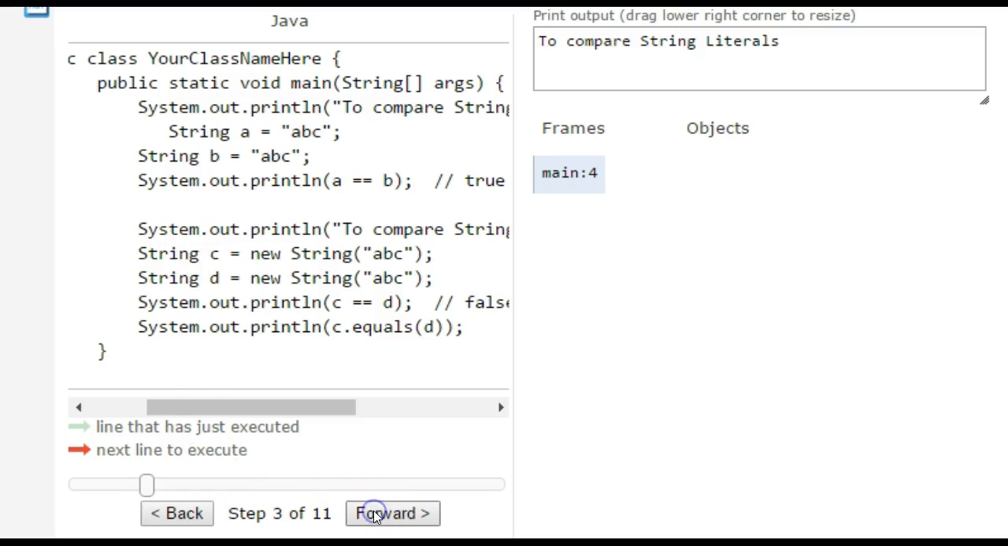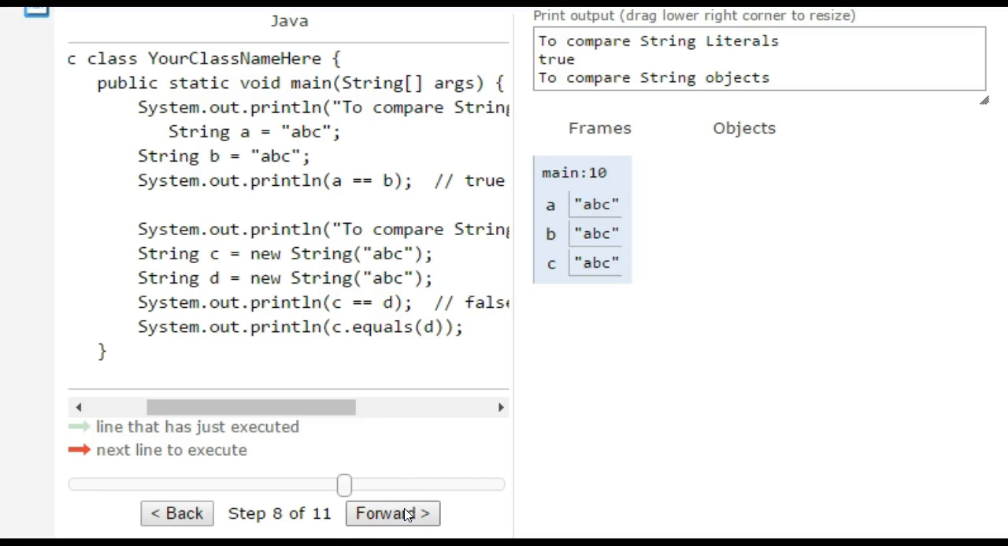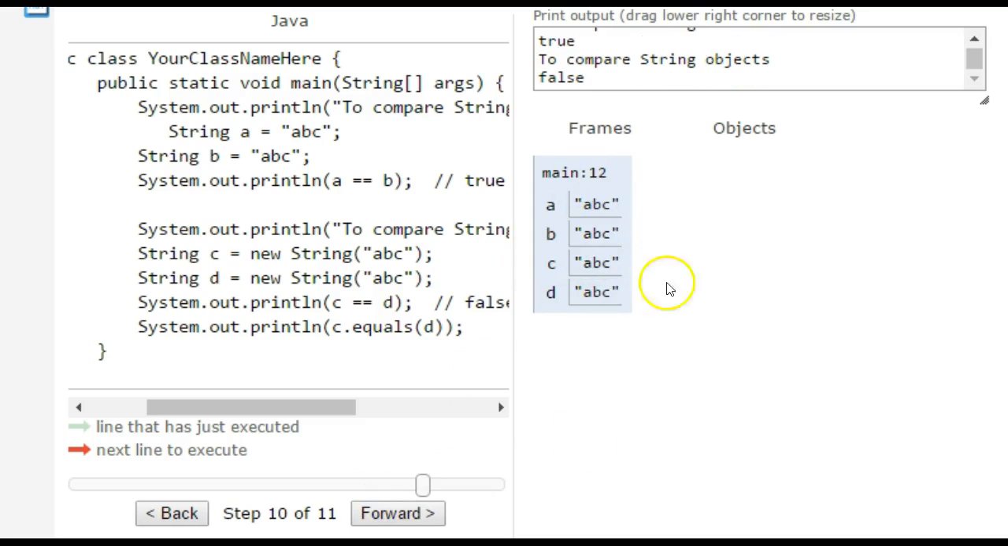So if we go through and see this run, we're going to compare two string literals, and the first time we read it, we have A and B as string literals. Notice how it's stored. We compare them with an equals equals, and that comes out to be true. Moving forward, we're going to compare string objects. We get C and we get D. It looks like in memory we have two of them set up, one for each. Moving forward, it says it's false.